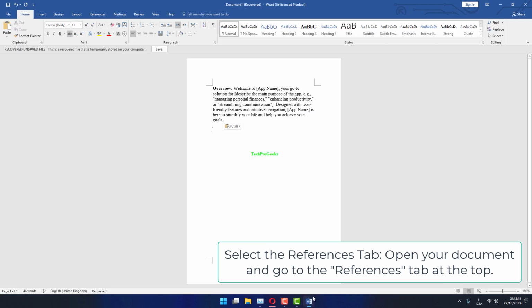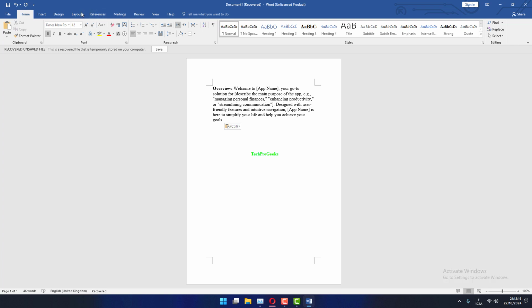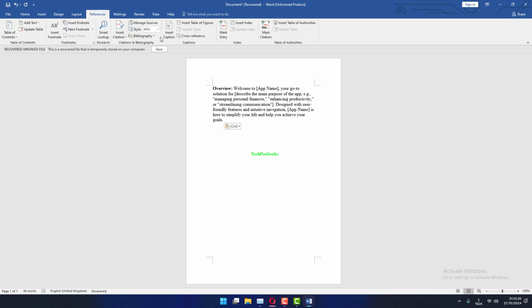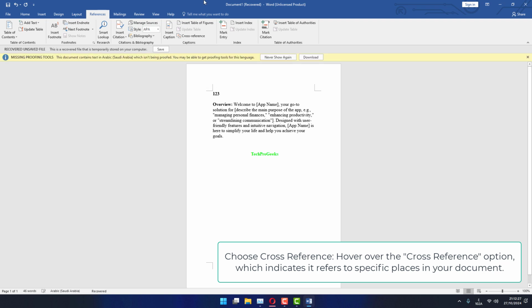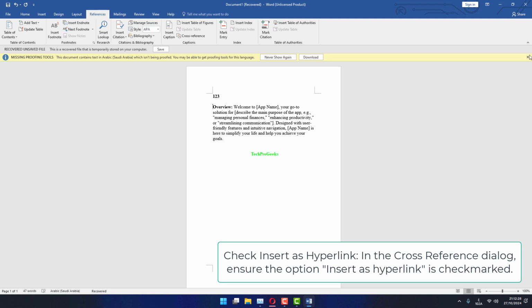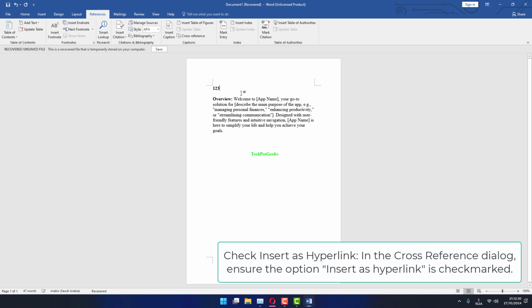Select the References tab. Open your document and go to the References tab at the top. Choose Cross-Reference. Hover over the cross-reference option, which indicates it refers to specific places in your document. Check Insert as Hyperlink. In the cross-reference dialog, ensure the option Insert as Hyperlink is checkmarked.